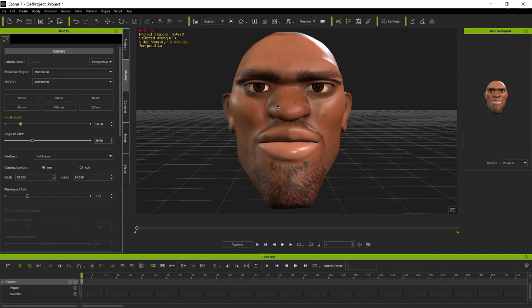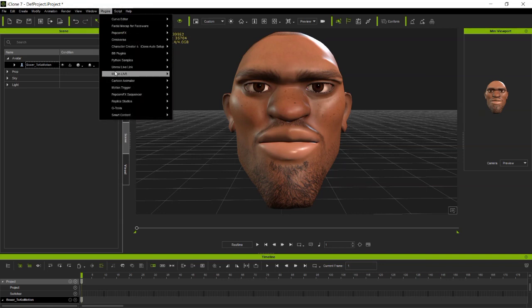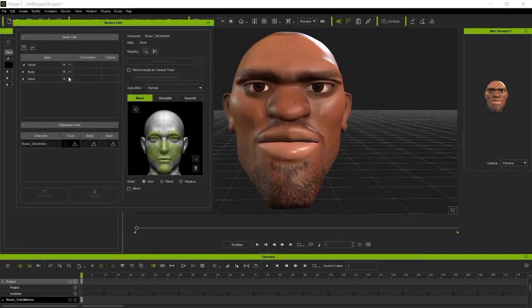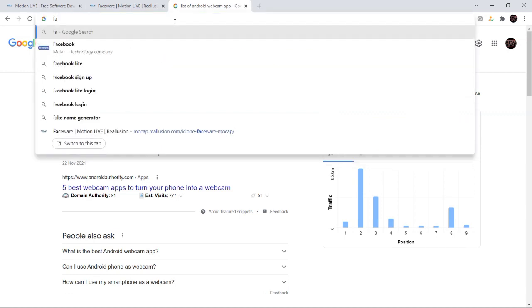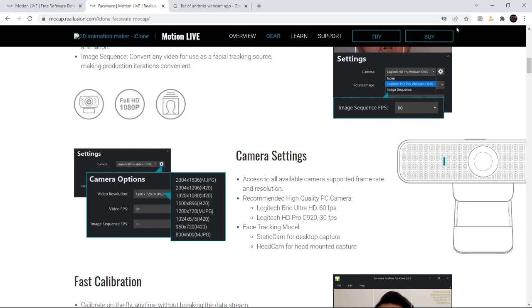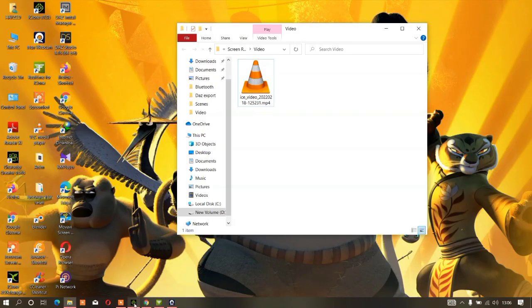So this is my iClone, and I have my character. I make sure the character is selected, then go to Plugins and bring out Motion Live. We'll be using Motion Live. Once Motion Live pops up, yes, we also need the Faceware profile, the iClone Faceware profile, because if you don't have the iClone Faceware profile, Motion Live won't be able to connect.